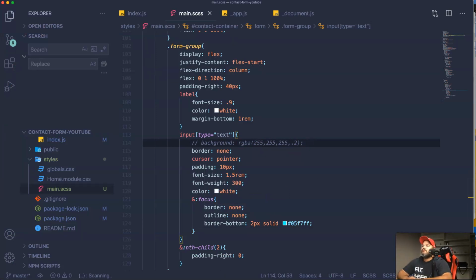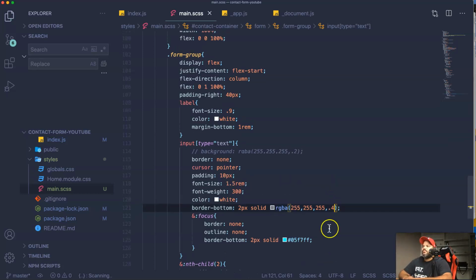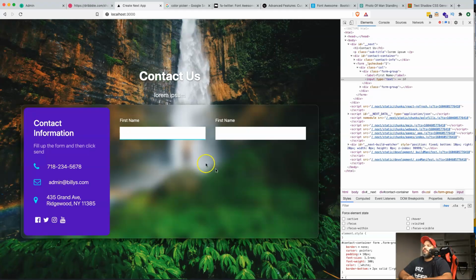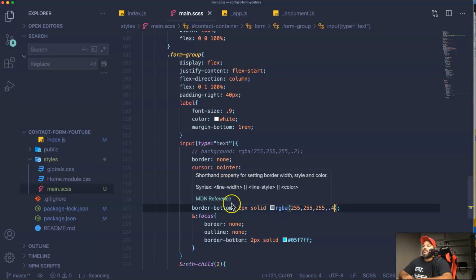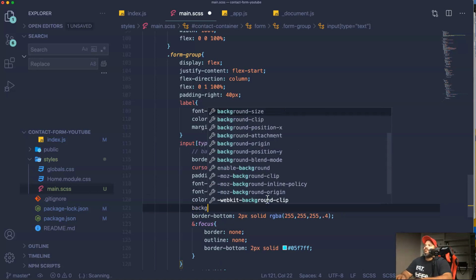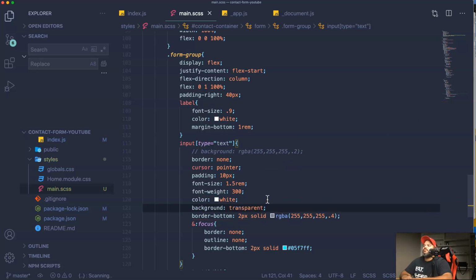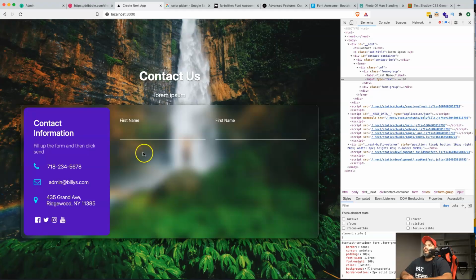Okay, and let me copy this and paste this here. Then in here, I'm going to say RGBA 255 and then let's say 0.4. Okay, so now this is fine, but we just got to change that background. So let's say background transparent, save that. Okay, and there we go.